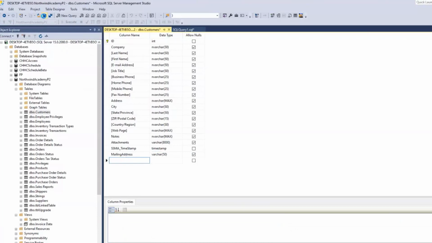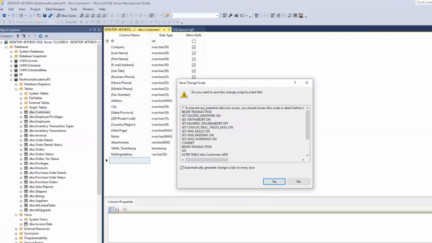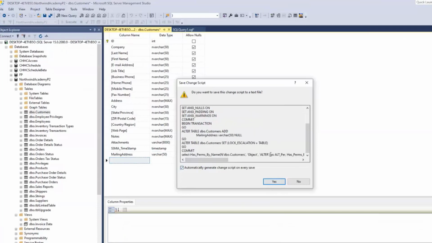I'm going to save this, and look what pops up when I save. I get this handy little script that I can change or copy. Right, so there's a little checkmark here. And the reason why this is important is now I can copy this.